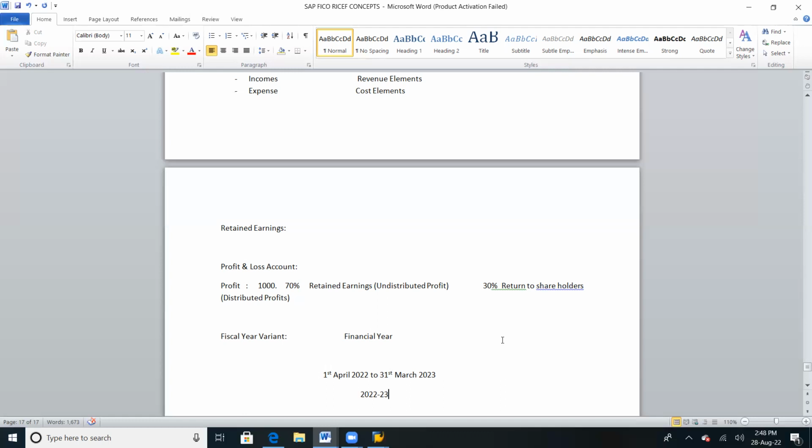What do you mean by financial year? Again, I'm reiterating for everybody's benefit. Financial year is nothing but the business financial transactions for one particular year or period which are recorded in the books of accounts. That particular year is known as a financial year. And what is the current financial year? 2022-23.